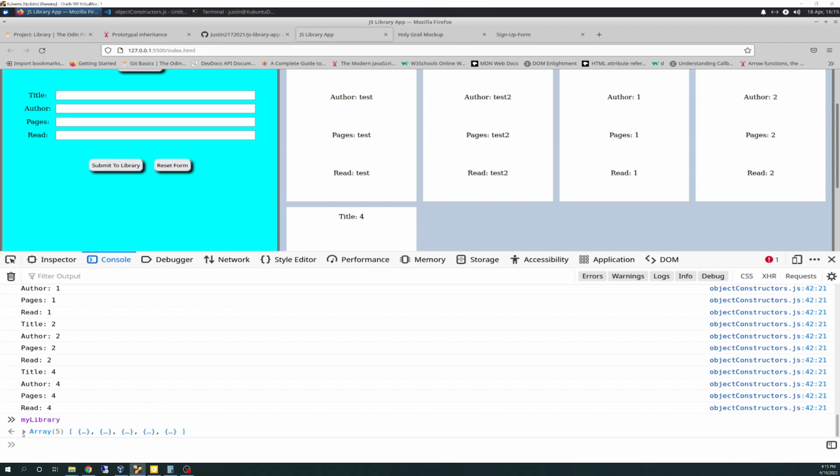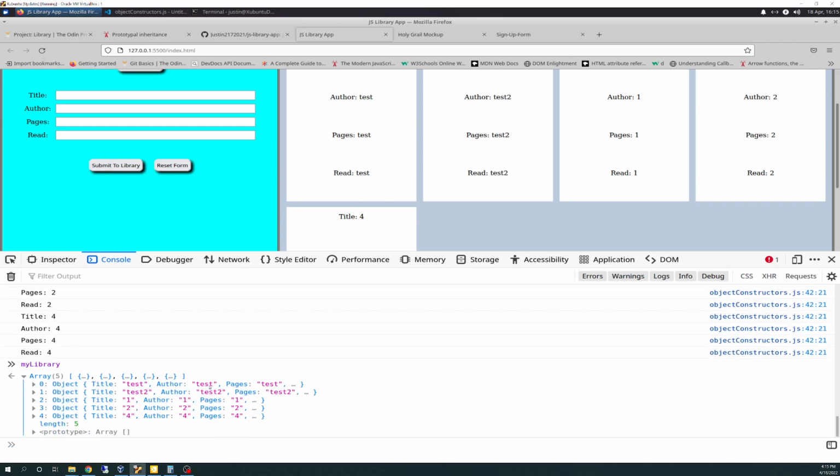We can view them in the browser here in DevTools. So we got test 2, 1, 2, 3, 4. So that's good. It's staying there.